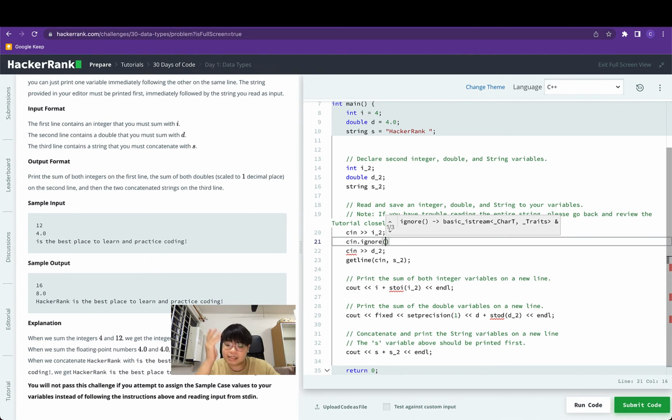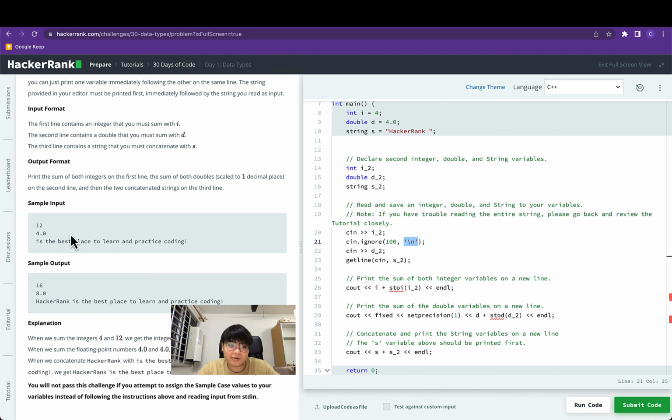So in this case, I will just assume that I did this question before, so I know that there are no more than 100 spaces after 12 and 4.0. So I'm just going to give it a dummy number of 100 characters. And in this case, the second parameter is really the character that it's looking for, to tell it that it should stop ignoring characters. So it's going to ignore 100 characters or until it sees this new line character, which is just the end of the string, right after the string.